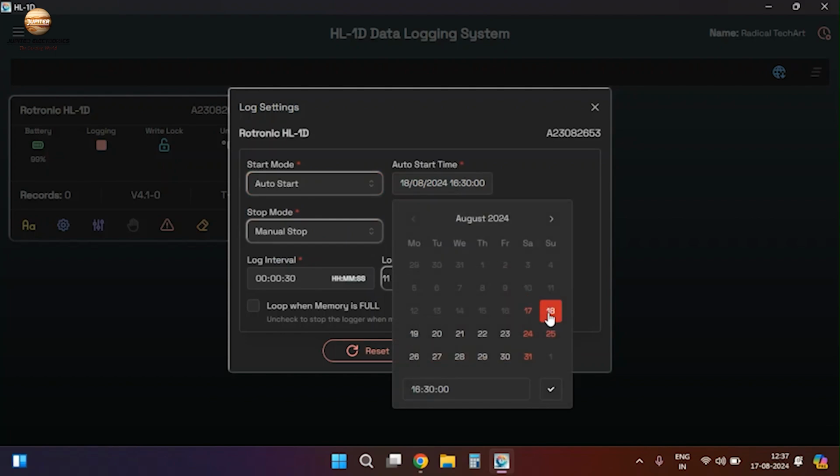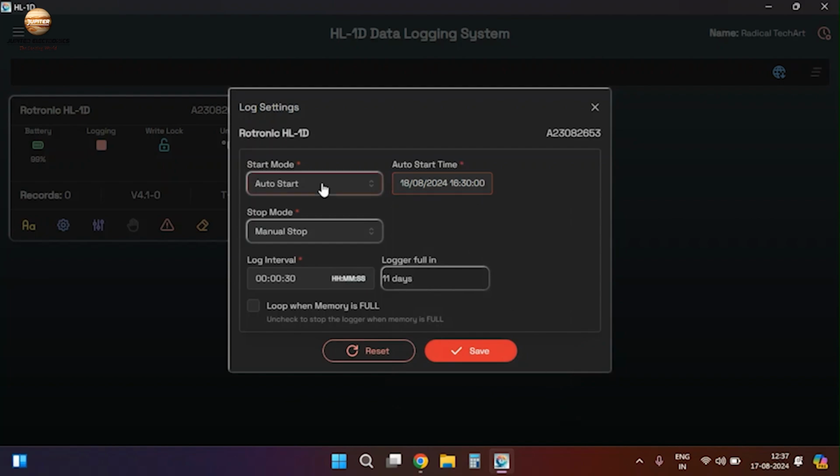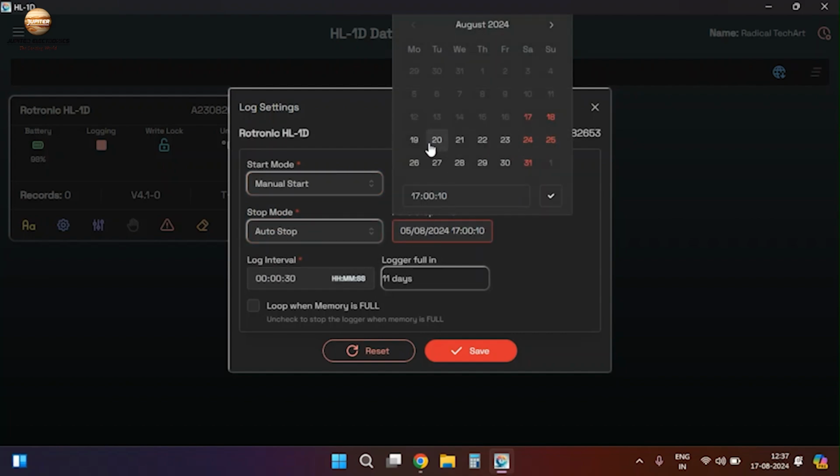Where you can choose from three options. First is auto start. Set a specific time for the device to start logging automatically. Ensure the device clock is properly synced. Second is manual start. Start logging manually using a button on the device. Third is start now. The device will start logging immediately after applying the changes and disconnecting it from the PC.